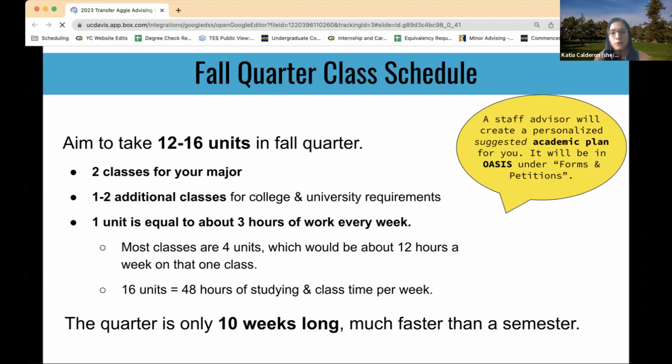about two classes for your major, and then in addition, 1 to 2 additional classes that will go towards college and university requirements. So these are just general guidelines, but of course you may want to adjust that schedule depending on other commitments that you have, jobs or internships and or research that you are involved in.